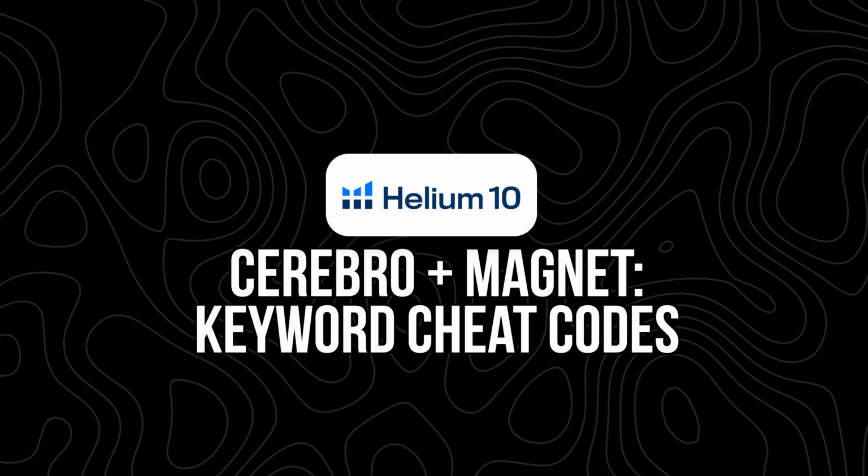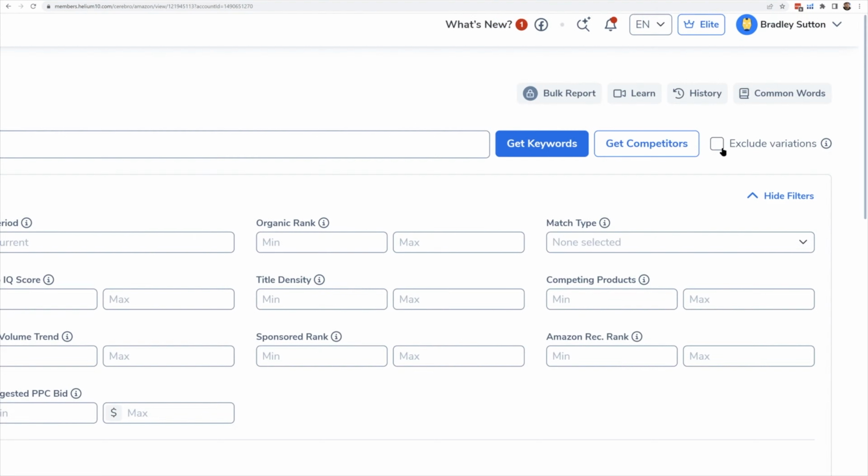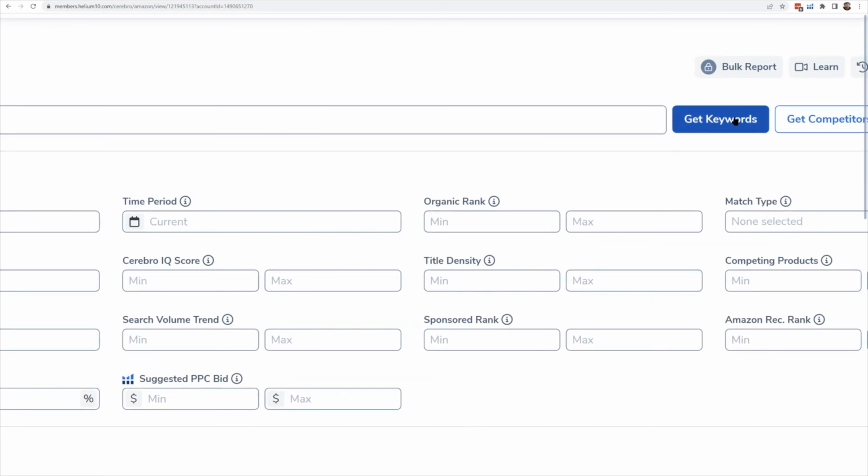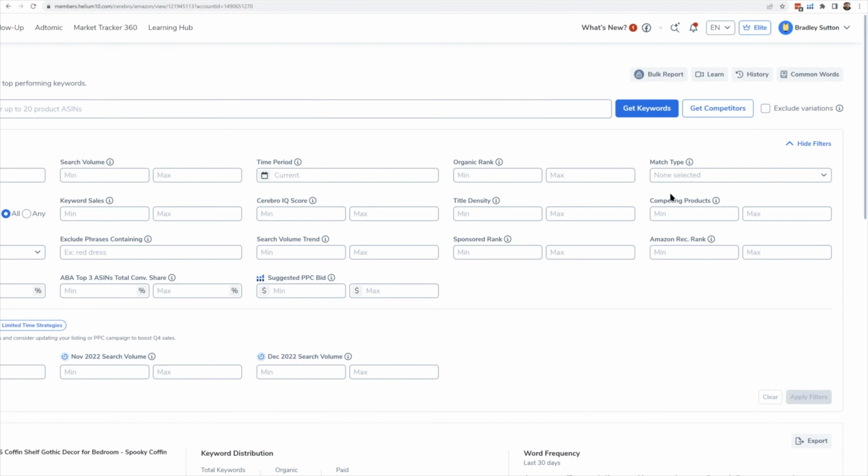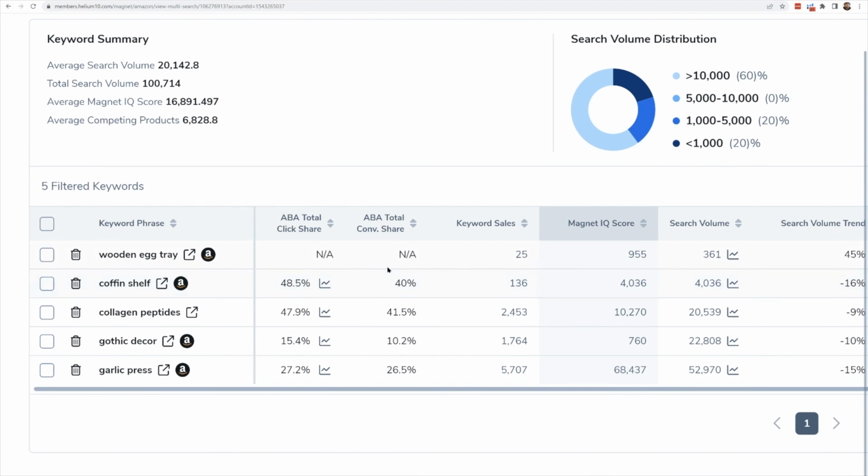Cerebro plus Magnet. Keyword cheat codes. So Cerebro is where you enter your competitor's product ASIN and spy on their keyword data. Magnet is for generating keyword ideas from scratch. Why does this matter for Shopify? Because this is how you figure out what people are actually searching for before they land on your site.